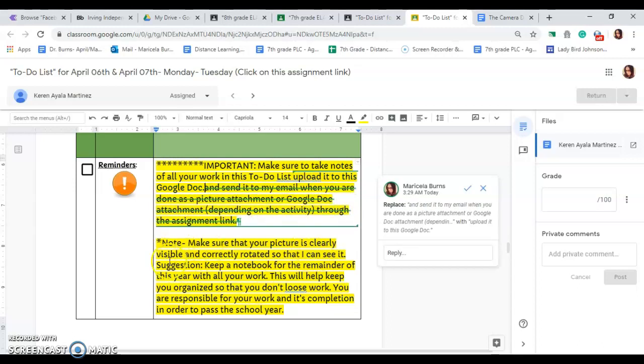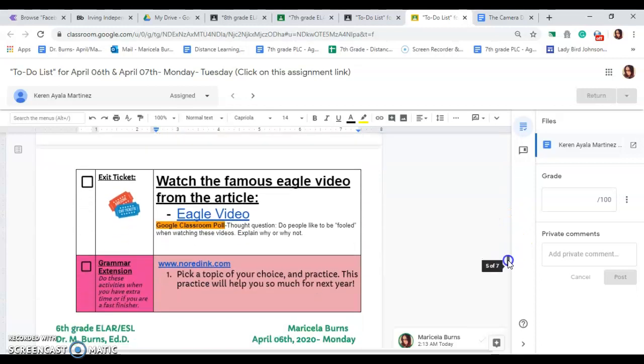Make sure your picture is clearly visible and correctly rotated so that I can see it. That's in case you want to add any additional pictures of your notes or anything like that. Make sure you're organized yourself throughout the year, the rest of the school year, with a binder and/or a notebook. All right, now the last thing is the exit ticket.